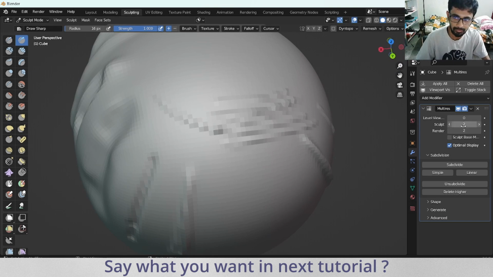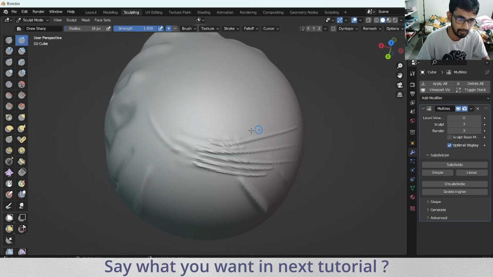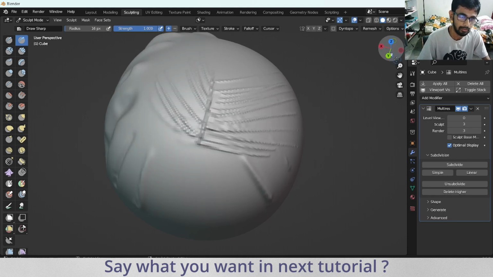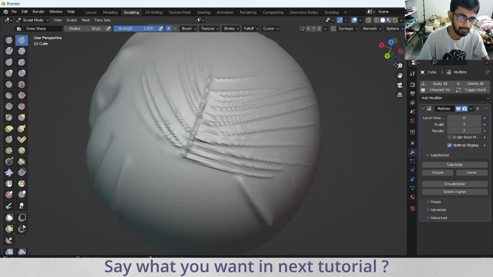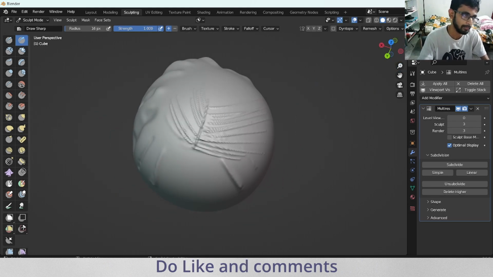If you are sculpting here, it will be helpful to add here with this brush. You can see you can sculpt here with this brush, just like this. So this is the basic brush. It is drawing very sharp.